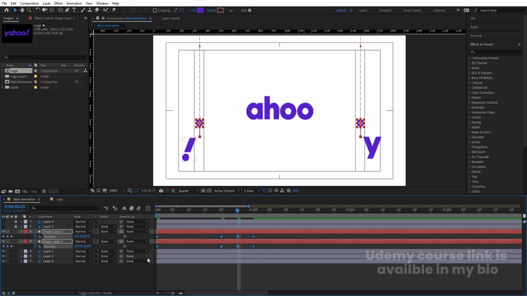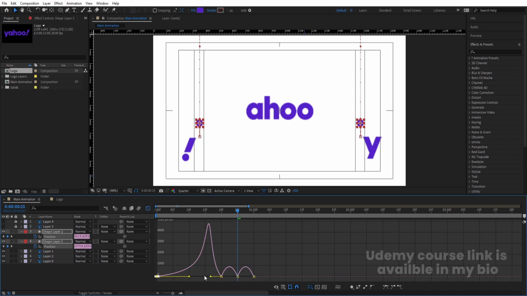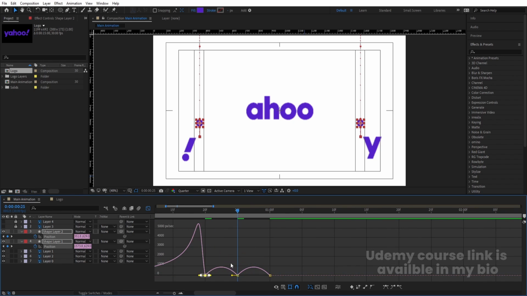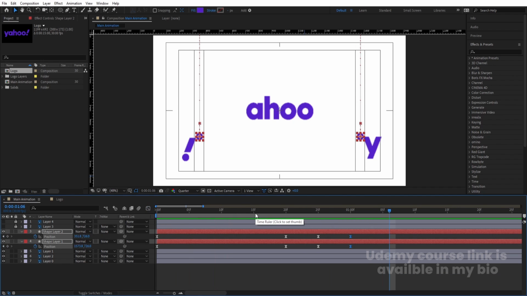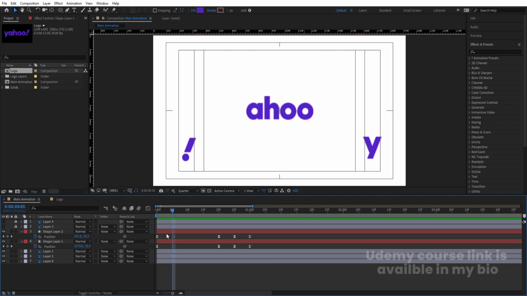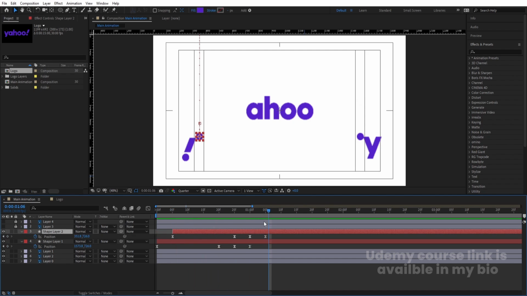Now select those keyframes and hit F9. Go to the graph editor, select this graph by holding shift, move this handle over here, select this and move this handle over here, select this, move this handle over here, select this and move this handle over here, select this, move this handle over here, select this and move this handle over here like this. So we will get this animation like this, and we will take a distance of 5 frames, select this and let's move this over here, so we will get something like this.